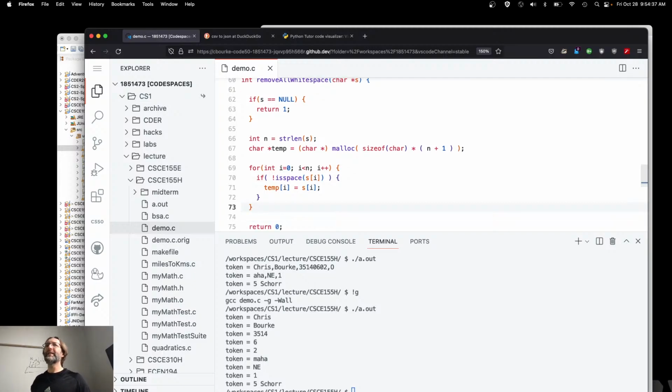Does that sound right? i, they move along together here. That's not what I want. i will be moving up here. I want something else to keep track of where I'm copying it, j. So let's create another variable, int j, I'll start it at 0, and then if I copy something over, I will go j++. And I'll use j to do that.